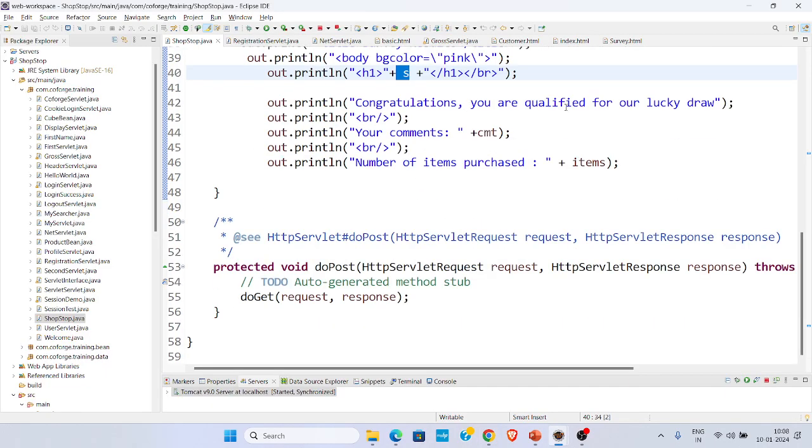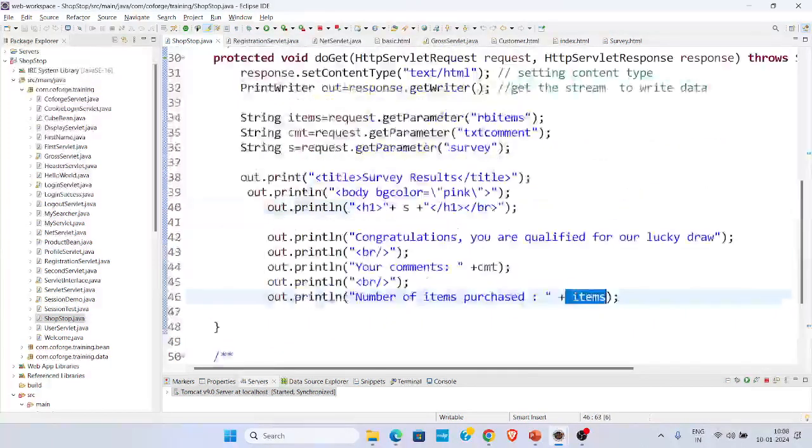Fine. So congratulations, you are qualified for your lucky draw, all those things. Number of items purchased is this way. So it will fetch whatever data you have selected, RB item. Just look here. This is the radio button.